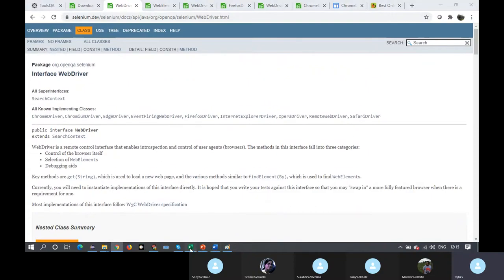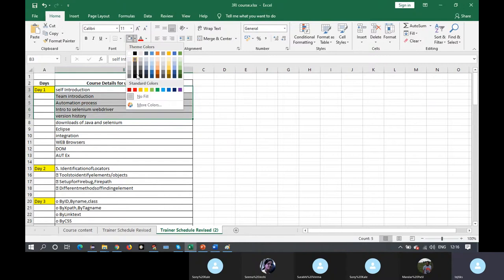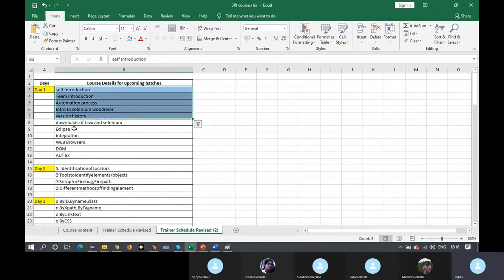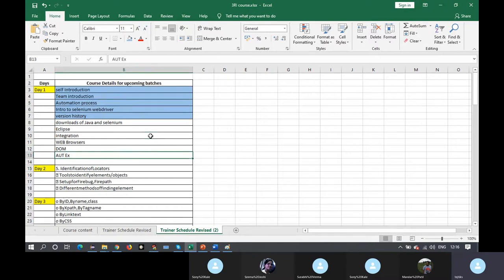Now let's go back to this section: introduction, team, automation process, version history, download. Download is pending, so okay, this is done. Then we need to perform Eclipse and integration, and start the web browser document object. Now let's do one thing: you can download the Selenium jar file. I'll give you the instructions, you perform the same things, and I'll give you the location where you want to keep it. So you have to open your Eclipse and perform the same steps that I'm doing.